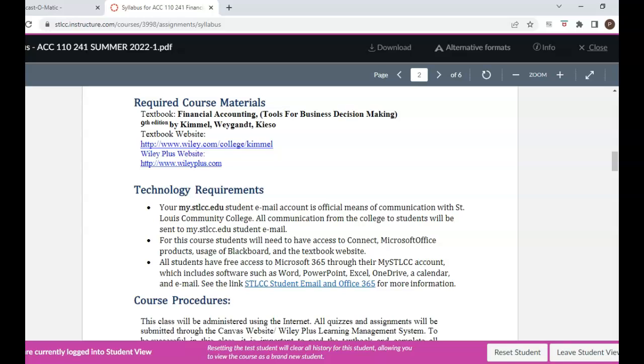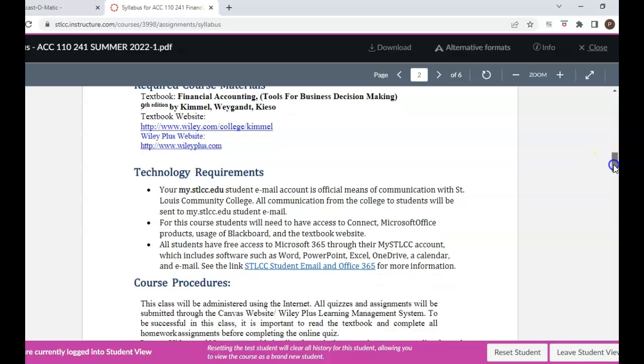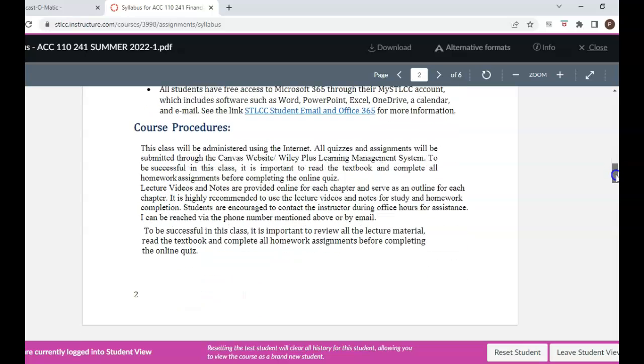The required course material. We are using the Financial Accounting Textbook by Kimmel and Wygant. It is the ninth edition. This is a Wiley Plus textbook. In addition, every student must have access to the Wiley Plus software. This is an online course, and all of our assignments will be administered through the Wiley Plus software. You can read about the requirements from a technical standpoint.